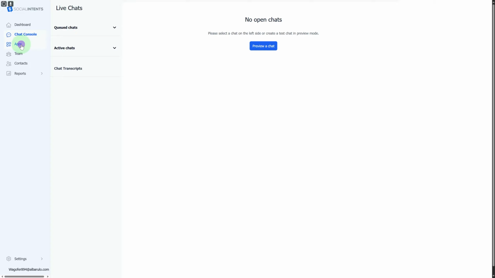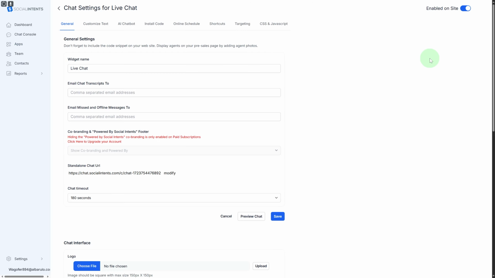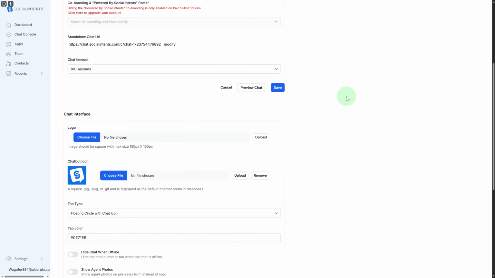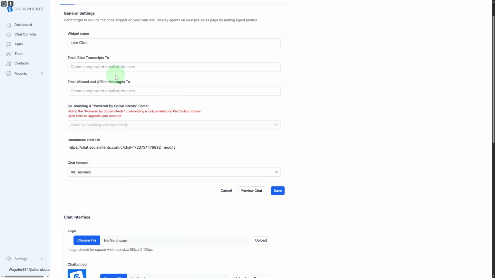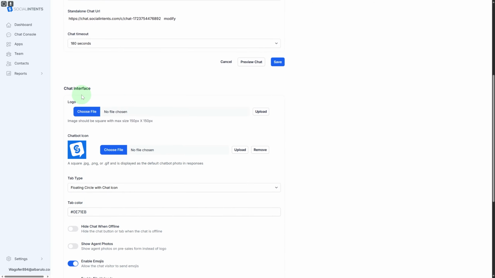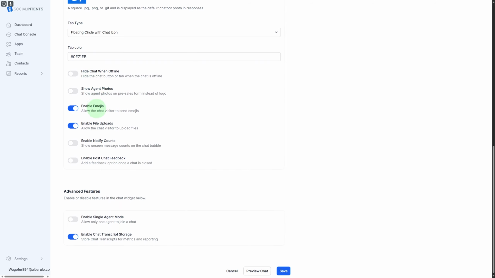Now if you head over to your apps section, you will be able to see your live chat in here, and to totally customize it, what you can do is click on this pencil icon. Once you do that, you will be directed towards its main settings, and this is the main control panel from where you are going to be completely modifying and adding different types of features for your live chat, like for example the widget name, the general settings, and we have various different options, like for example our chat interface. We can even select a logo for our chat and some other emoji settings and much more.